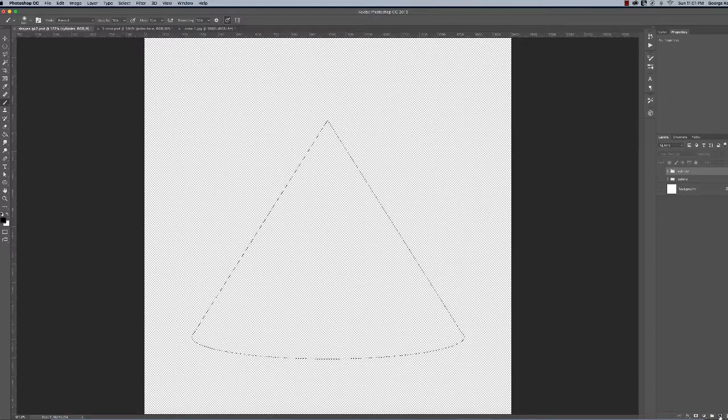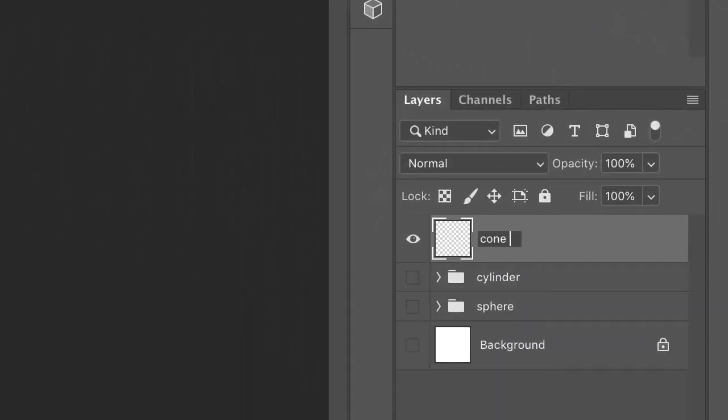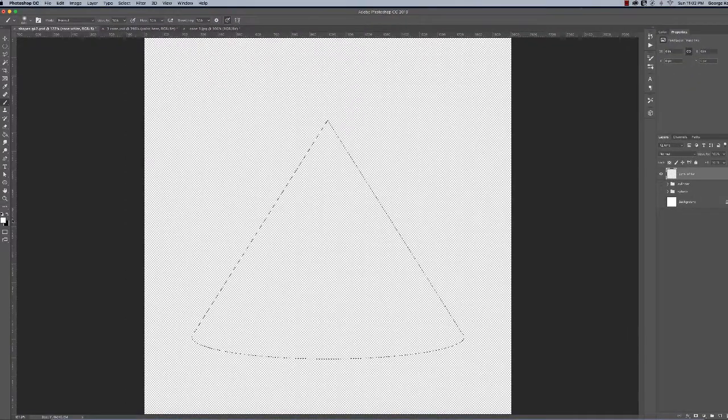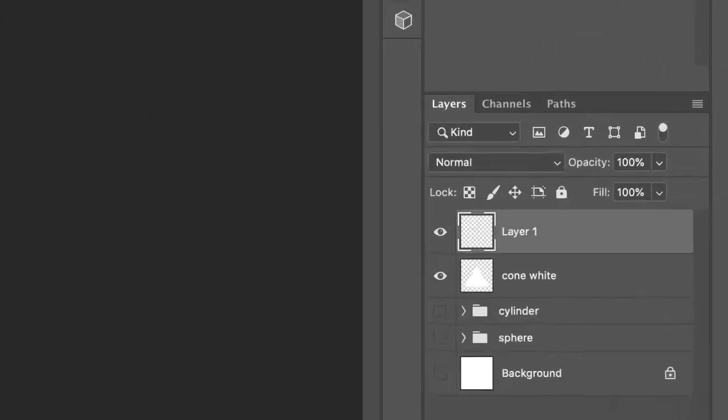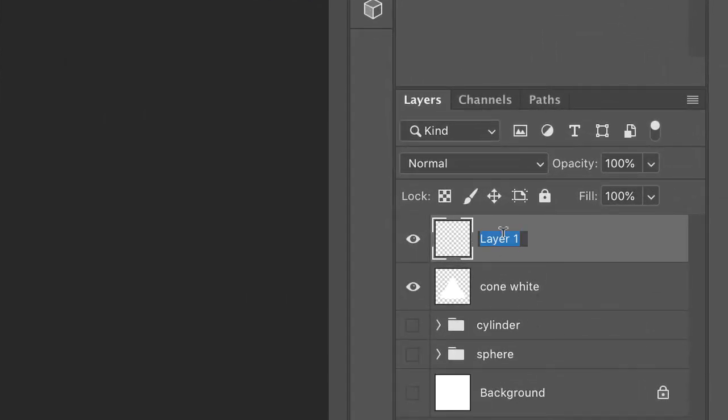Let's make a new layer just like we did with the sphere and the cylinder. We'll put like a white background on this, so this is cone white. And you know the drill, I'm not going to show you every little detail anymore. White in the foreground, paint bucket tool, fill the marching ants with white. Come over to the layers palette, make a new layer. It's called cone paint.